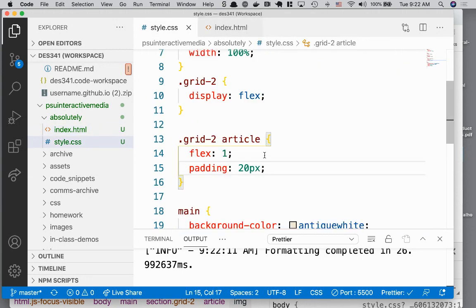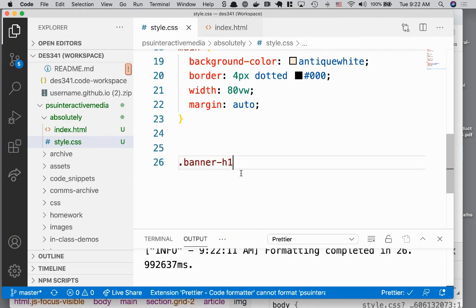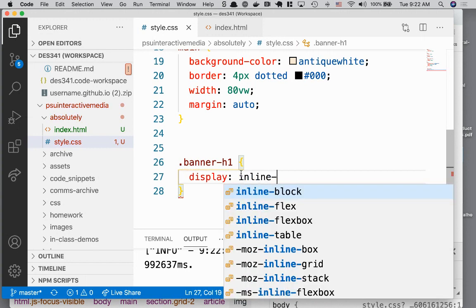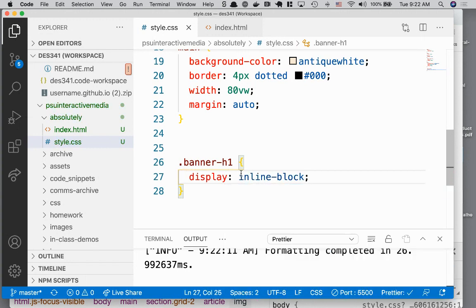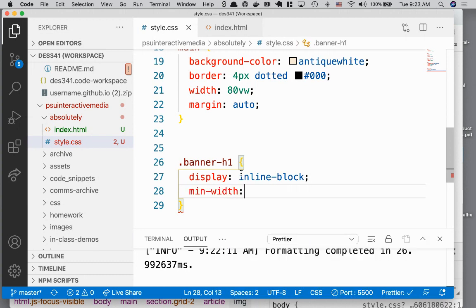Okay, so I'm going to position that on top of the box. I'm going to display it inline block, because I want it to have some styling of block, but I don't want it to be the complete width of the page. And so I'm going to give it a minimum width, because I want it to be able to stretch if it needs to. And I don't actually know how wide I want this.